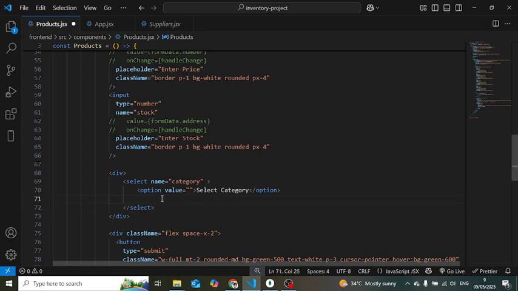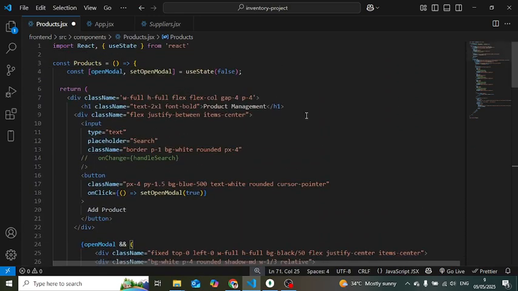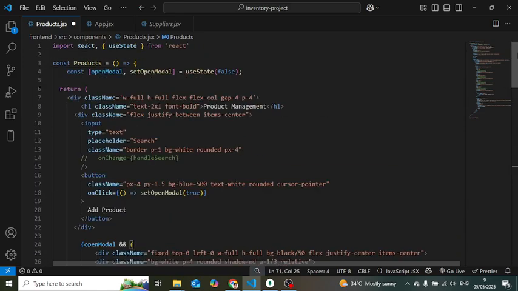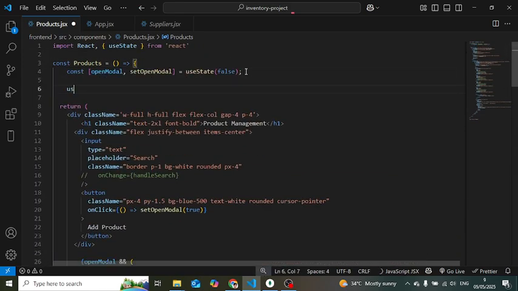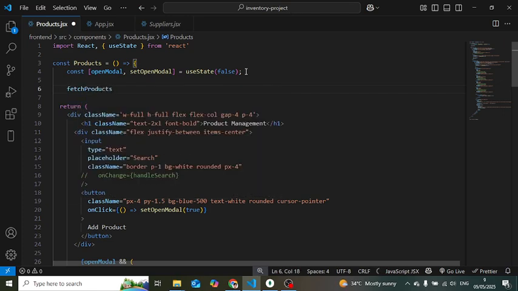Right now we don't have categories to display. So from where can we find the categories to display them? We need to fetch the categories from the server side to display them here. So for that, let's use the useEffect hook, and here we will use a fetch products function.